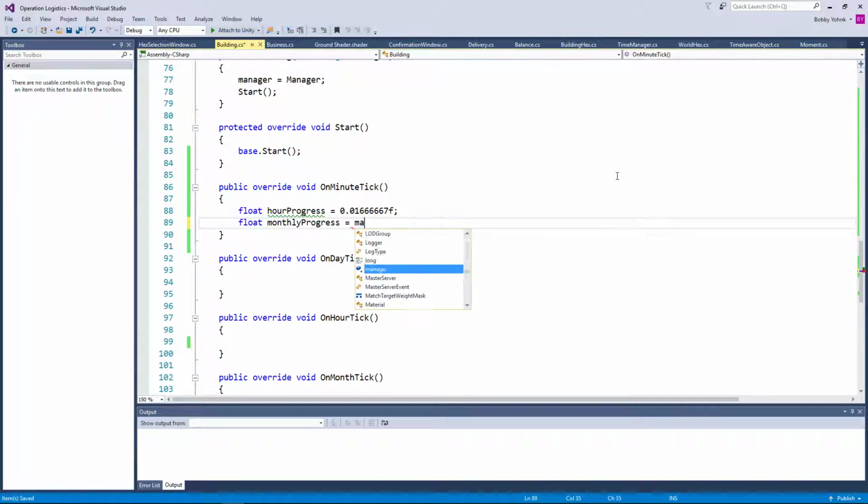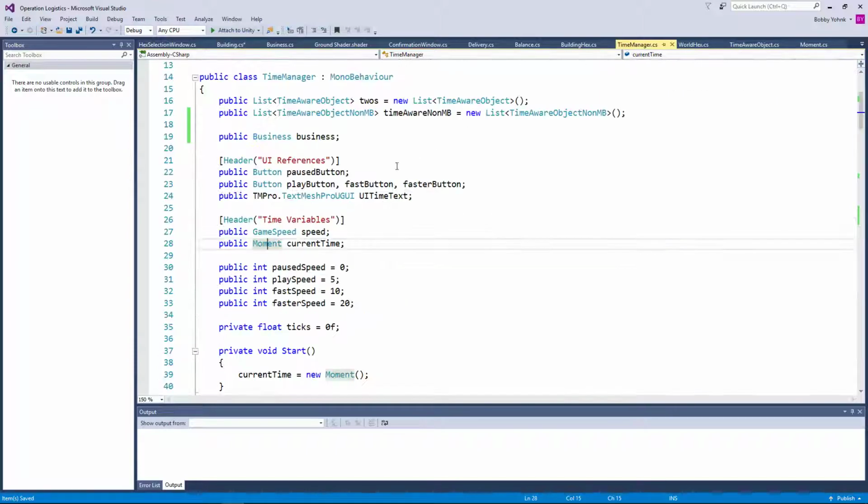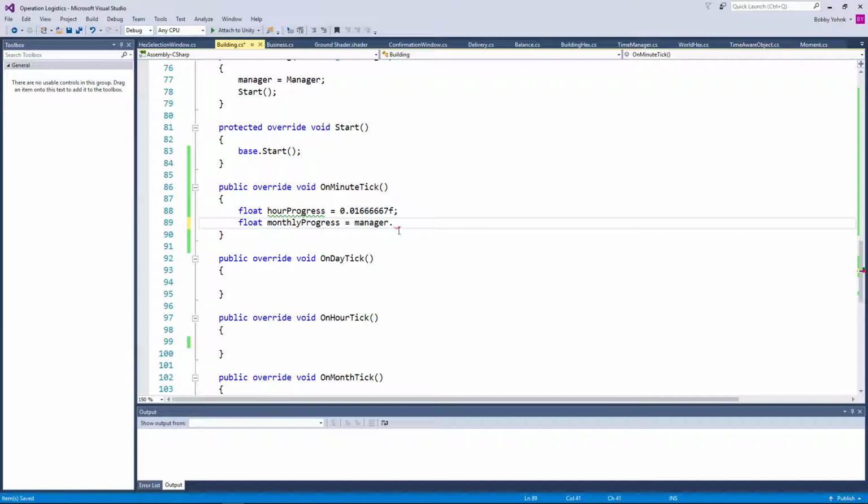So equals manager.moment. This is the time manager, right? Yeah, that's the time manager. Why can't we get time manager.moment? Oh, because I called it current time. Current time dot get days in month. Current, or rather, manager dot current time dot month. There we go.